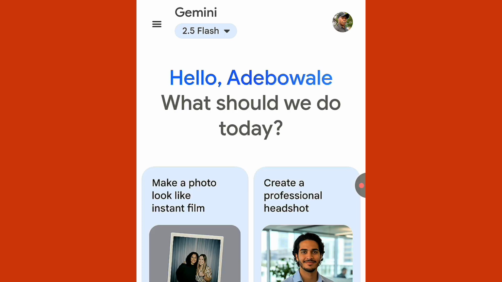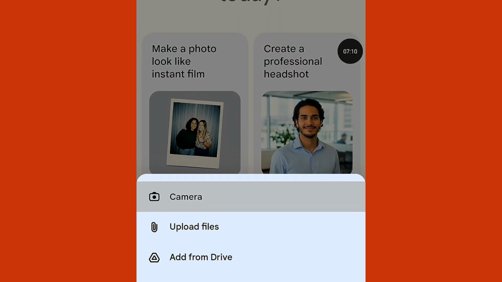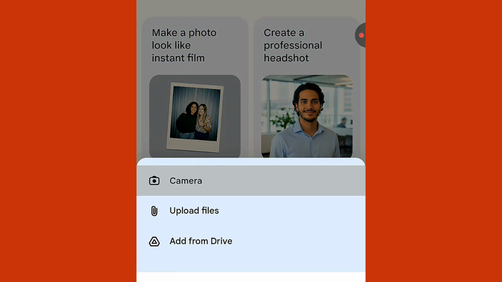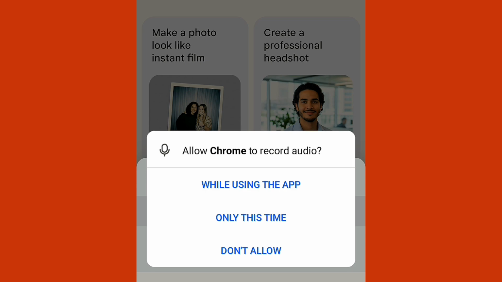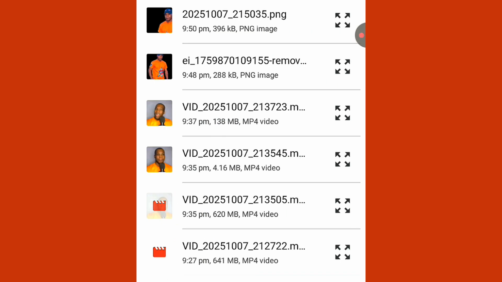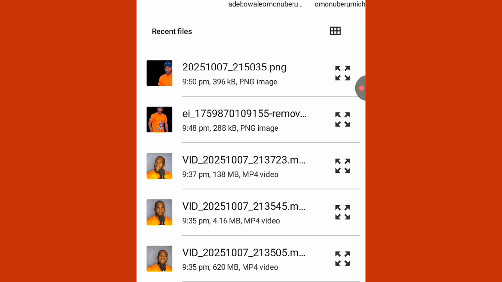What you have to do right now is to come to this plus button. When you come to that plus button, you will now press upload file. After that, it will take you to your gallery. You now press download. When you press the download button, that's the picture that you just saved from your Pixel app, which is this one. You will import it.